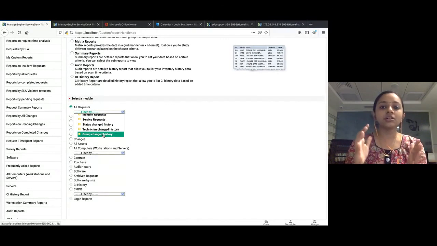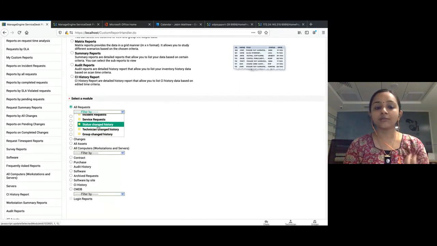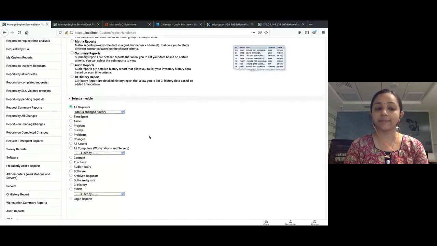So the historical changes that have happened in a particular request, like if there is a request created, how many groups has it gone through, how many technicians has it gone through, how many statuses did it pass through, all these kind of history can be captured through the reports over here. So you can generate the appropriate report based on your requirement, and you can capture the historical information of the request. So these are few new things that we have brought in the application.